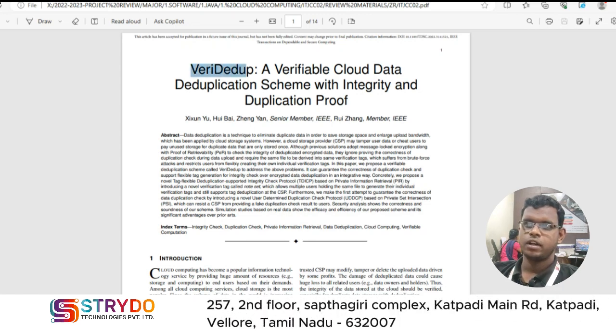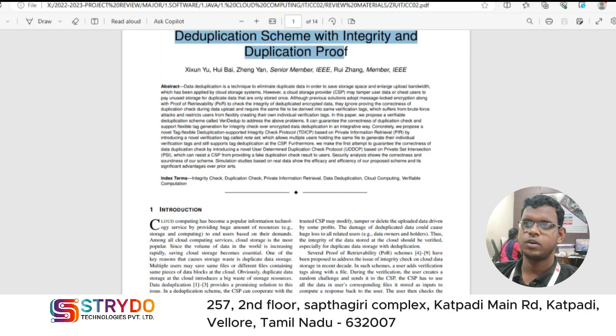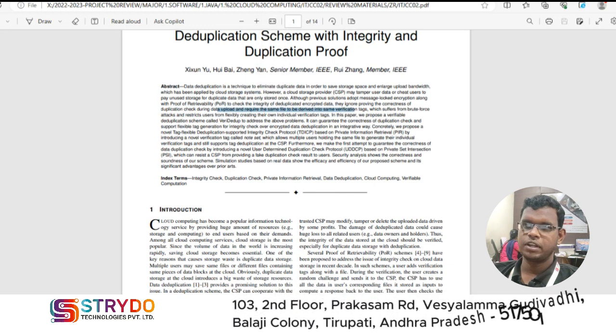So we are going to see a title about a verifiable cloud data deduplication scheme with integrity and duplication proof. In this we are going to see the concept, how we are going to store the information, how we are going to upload, how we are going to encrypt the data with the verification tags, as well as make the integrity check protocol, which allows multiple users holding the same file to generate an individual verification tag. With that, the CSP will be used for deduplication proof.